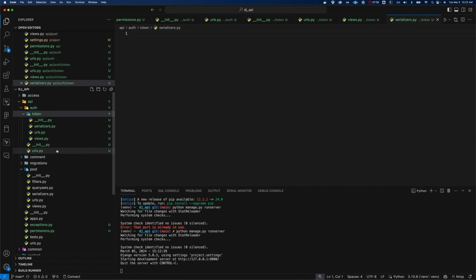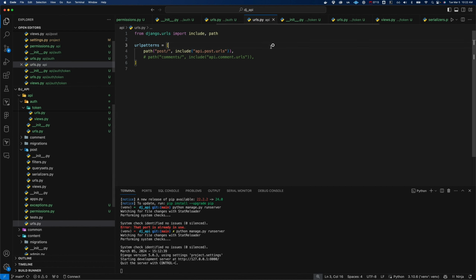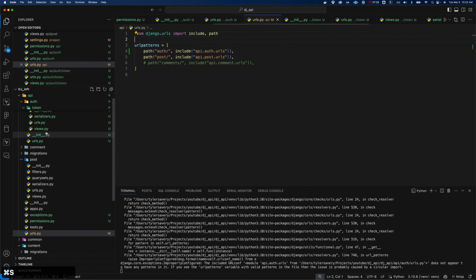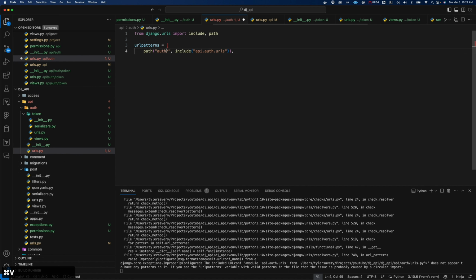Okay, and then let's just, before we forget, go to our URLs, not this URLs, but the API URLs, and we're actually going to want to include API, and then auth, and then it'll be api.auth.urls. Similarly, and I'm just going to copy this because it's going to be pretty close, within the URLs that we just made inside auth, not inside token yet, we are going to put more URL patterns. And in this case, we're going to put token. And here we'll do api.auth.token.urls. So we get that set up.